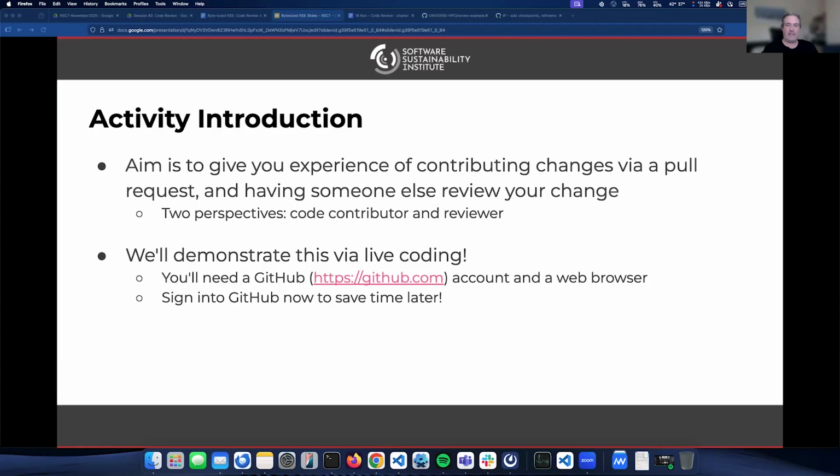So you'll gain some practical experience of code review from two perspectives. As a contributor, you'll be contributing changes via a PR and having someone else review your change.